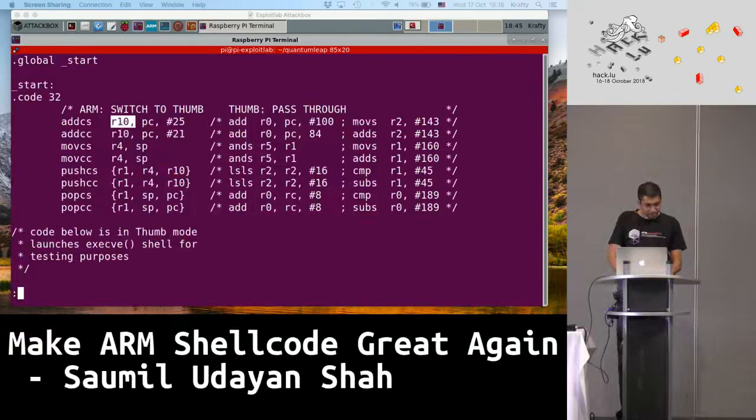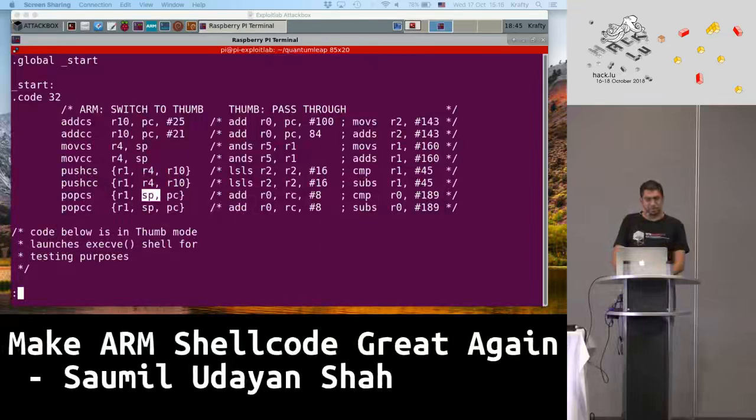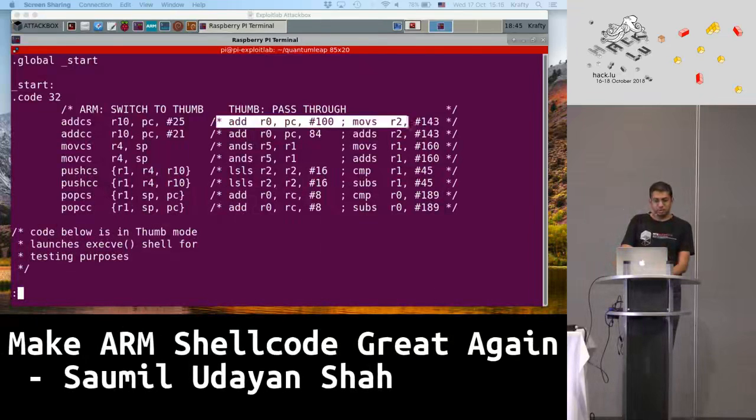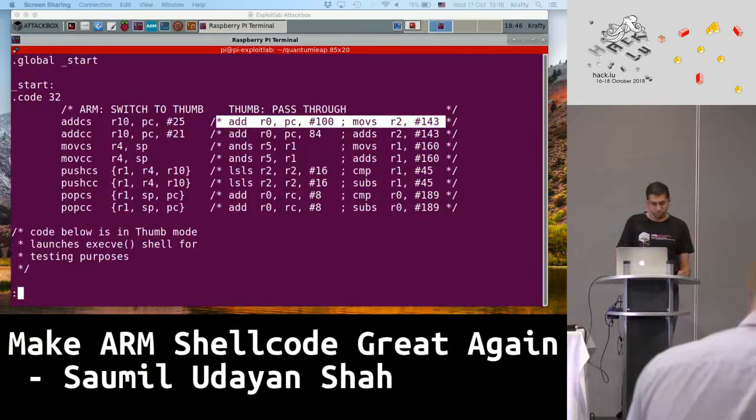We add the program counter to R10. We push it into R10 and pop it into PC. We push the stack pointer as R4 and pop it back into the stack pointer. Now, all the Thumb instructions end up being innocent pass-through instructions. To arrive at this simply requires a long loop of trial and error. You tweak a few bits until you get instructions that work on both sides.